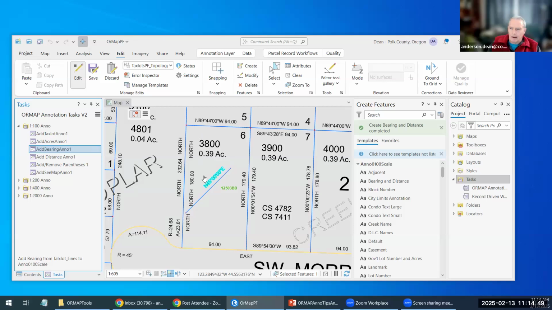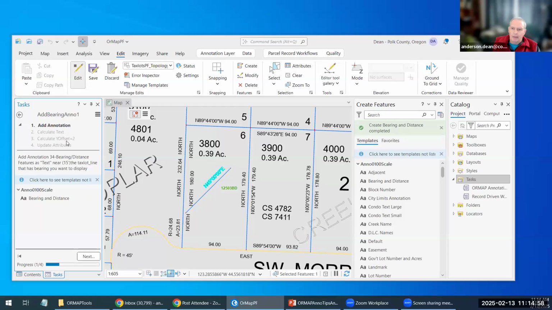Well, I can set the offset by selecting any piece of annotation. So in the task, can I enter in a value? Yeah, I played around with that. It gets kind of annoying.